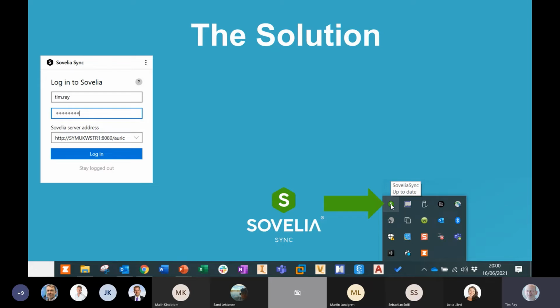That means that if we interact with Sovelia Sync in any way, we know that the credentials that we're sending to and from PLM, we could be as part of a group, or we know that we're secure, we know that we have access to specific information, and maybe we don't have access to other information on the system.